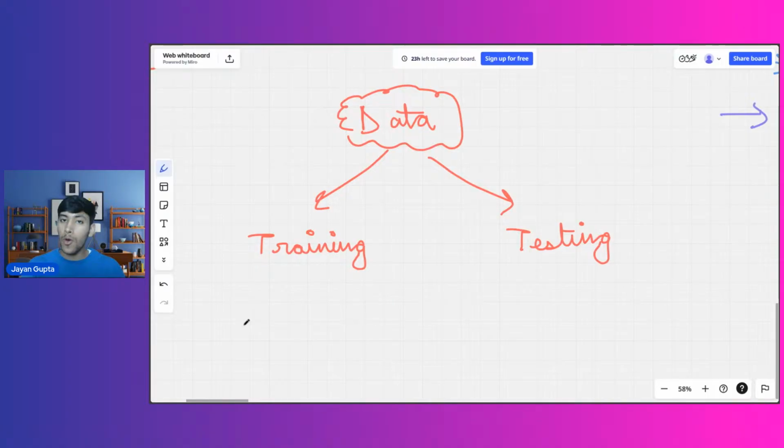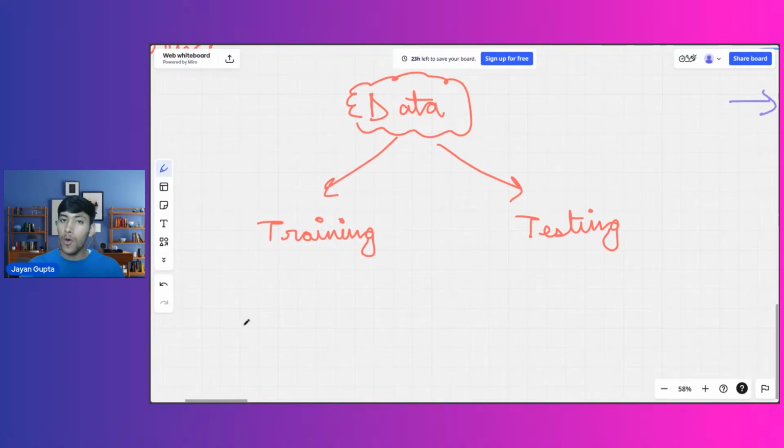So for that particular reason, the split that we usually follow is basically 70% data is kept for training and 30% data is kept for testing. That is the split we usually follow. And this splitting part also needs to be shuffled.